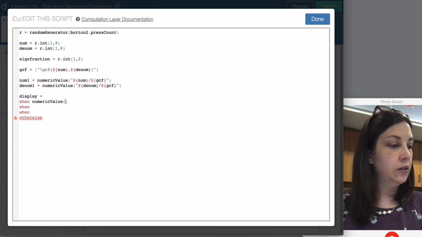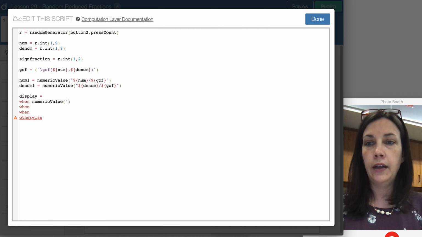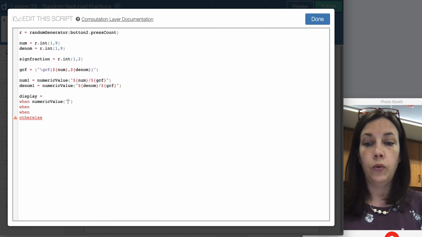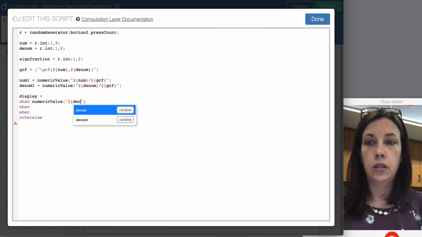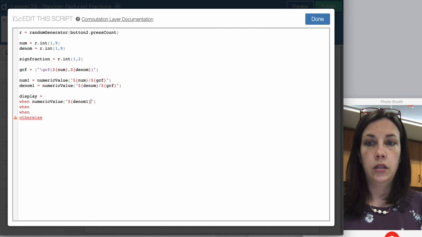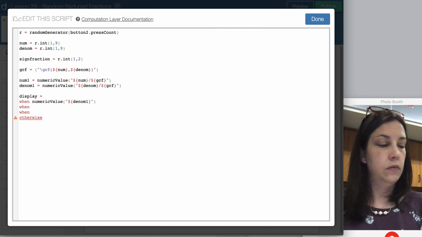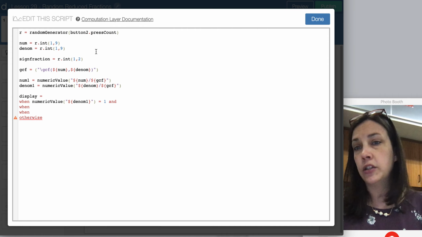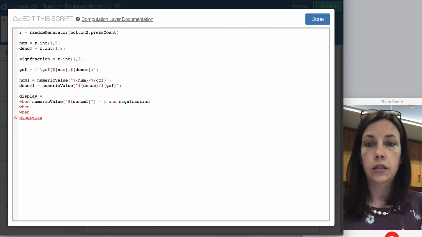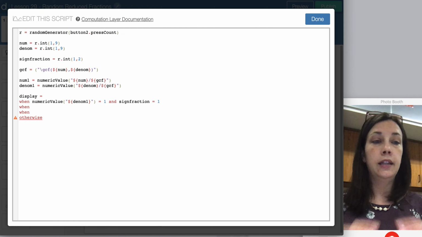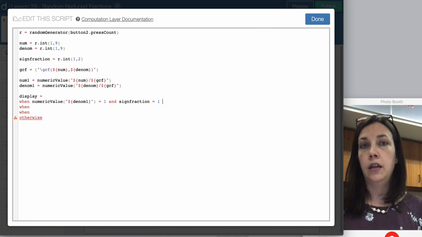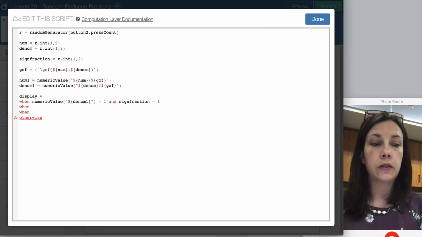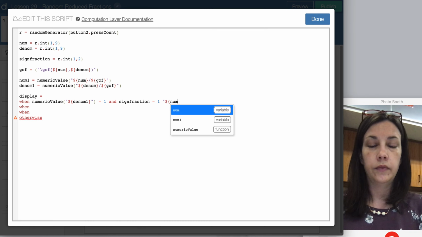All right, we're going to take the numeric value. When the numeric value of denominator 1, so weird notation, I don't know if that needs to be, yeah, I guess so. When that equals 1, and when the sign of the fraction, when I want it to be positive, so sign fraction equals 1, then in that case, all we're going to do is display the reduced numerator. So numerator 1.